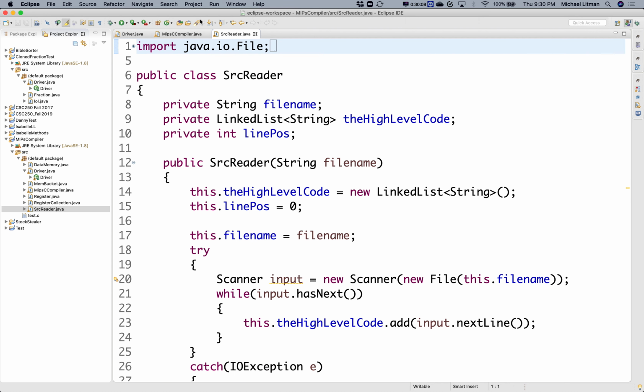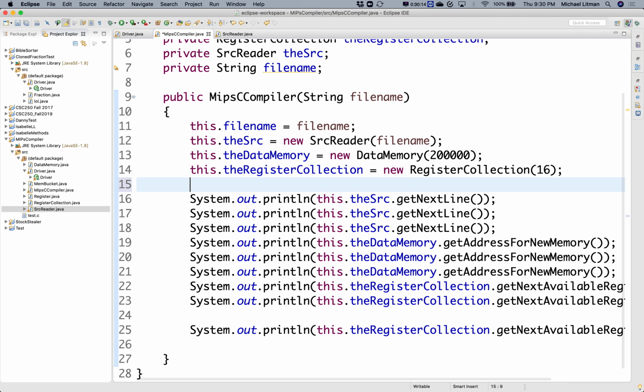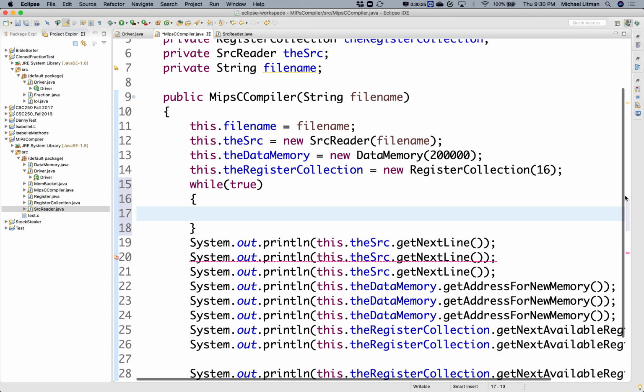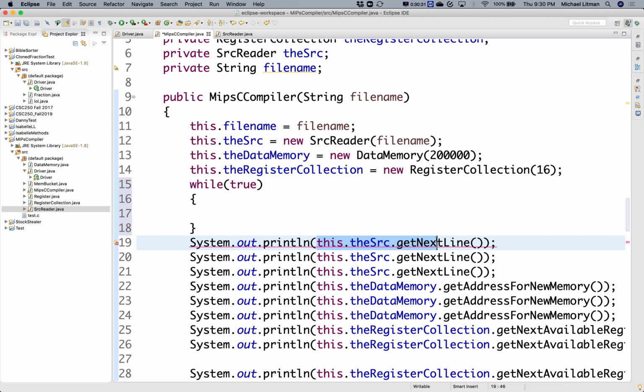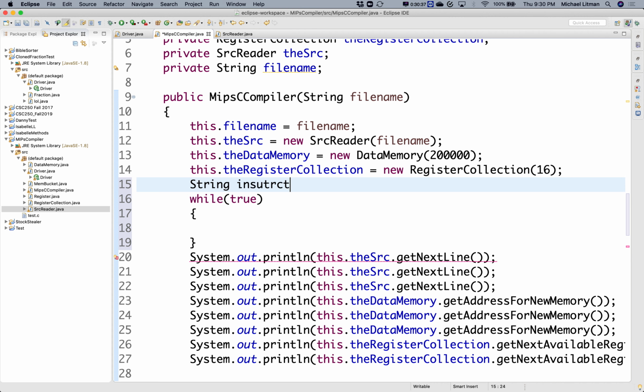Okay. So we'll go into our MIPS C compiler. And let's just start off with this. I always just like putting an infinite loop in there. It's always fun. So, string instruction.